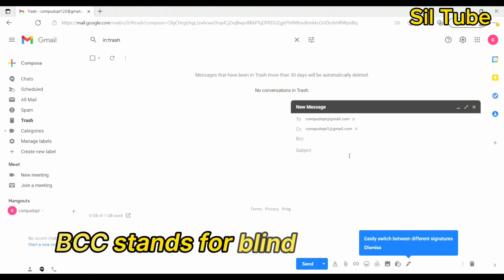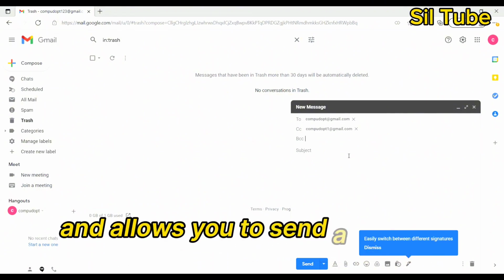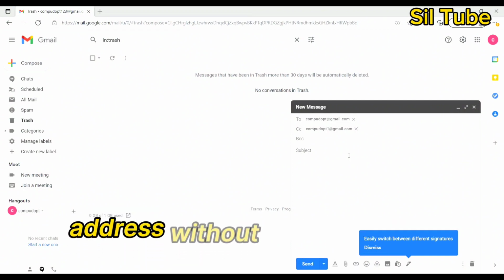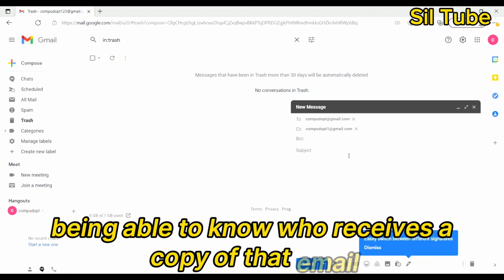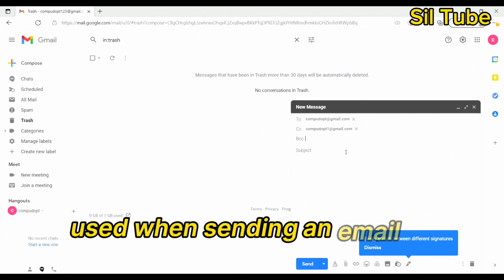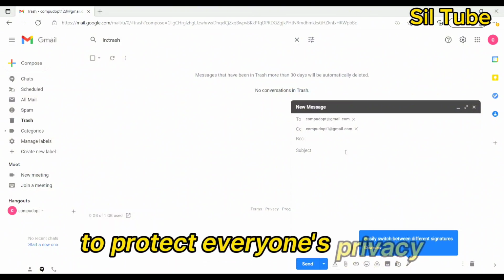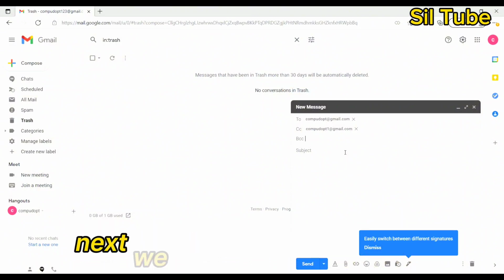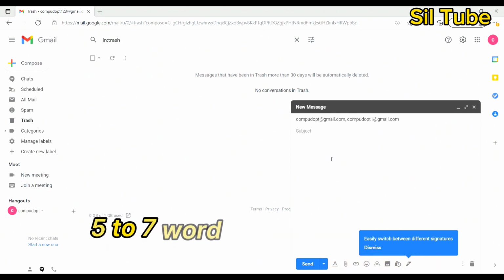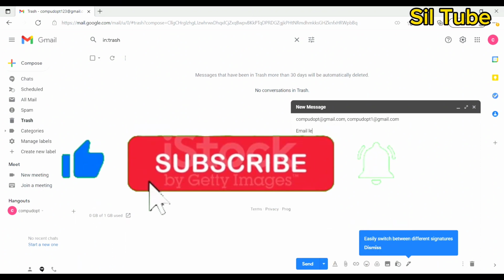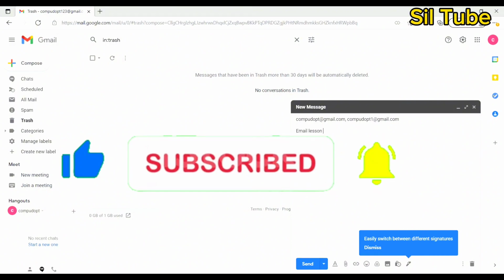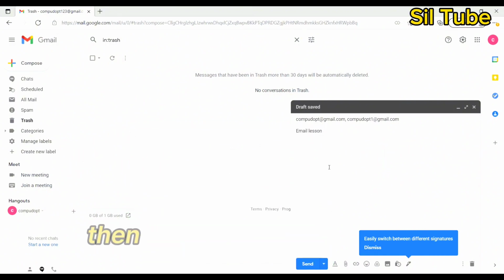BCC stands for blind carbon copy and allows you to send a copy of an email to an email address without anyone on the email chain being able to know who receives a copy of that email. This is often used when sending an email to large groups of people to protect everyone's privacy. Next, we will fill out the subject. This is where we will type a short 5 to 7 word summary of the subject of our email. Then, we will fill out the large section with our email itself.